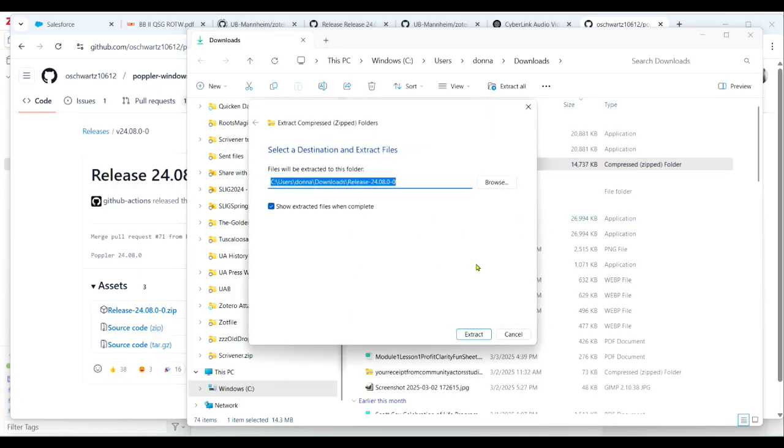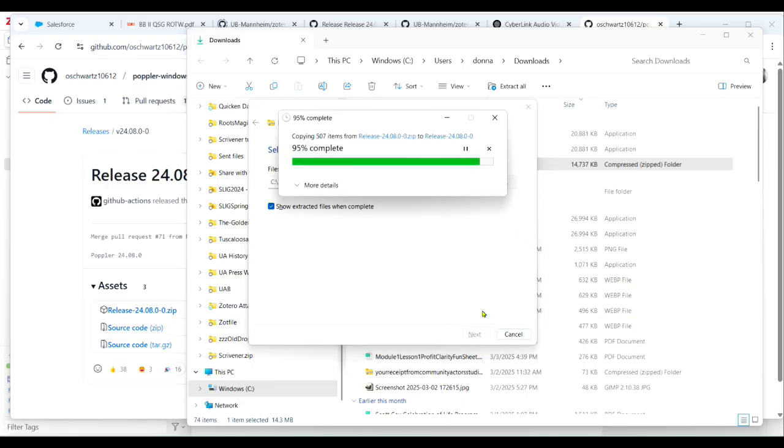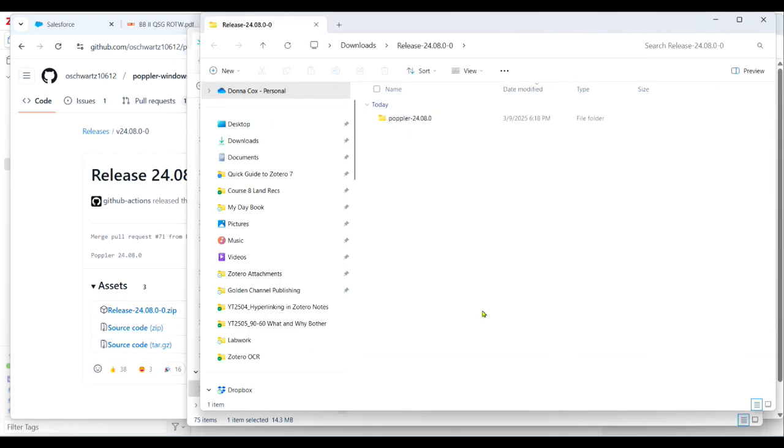It wants to know where I want to extract it to. And you choose where you want to put this. I choose to extract. Takes just a second. So this folder is now a subset of my downloads folder that I'll keep.